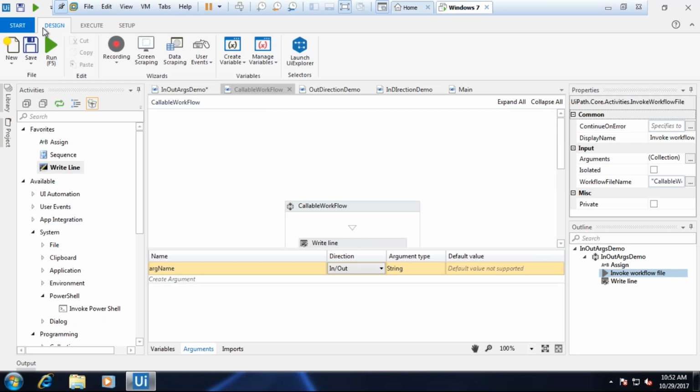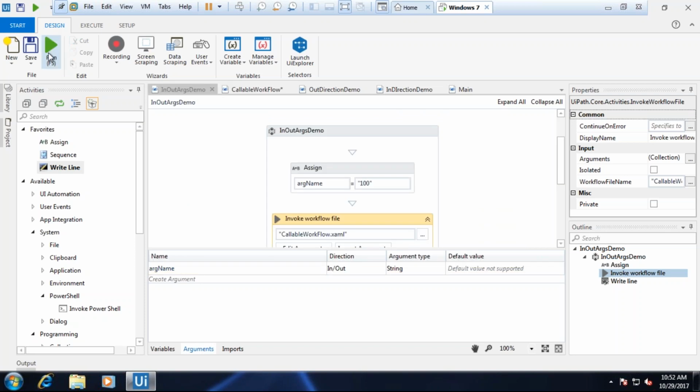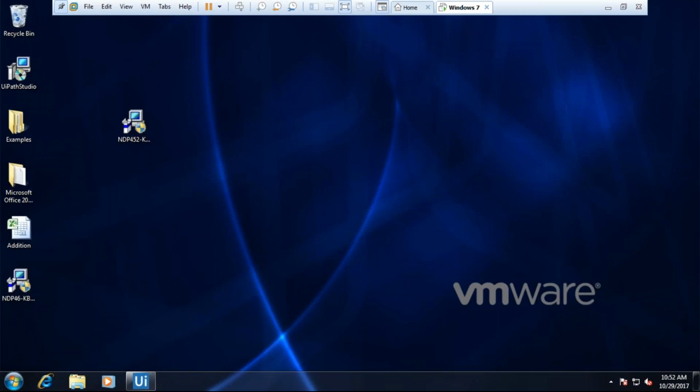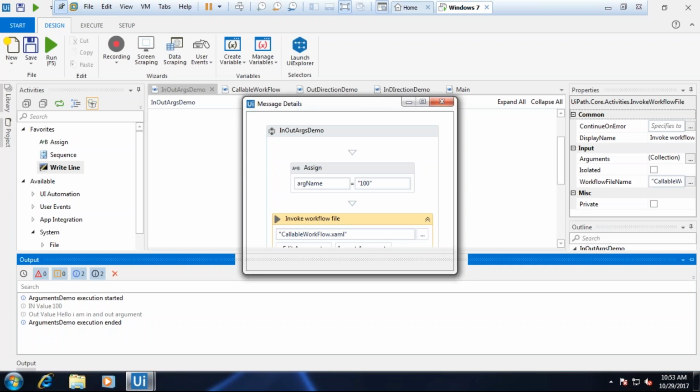We'll save this and here we go. In value is 100. So this is 100. I'm just printing from the callable workflow, and from that I'm sending hello, I am in out argument. I'm just passing this value, and finally this value I'm going to print from the in and out or demo. So this is how in and out argument will work in UiPath Studio.